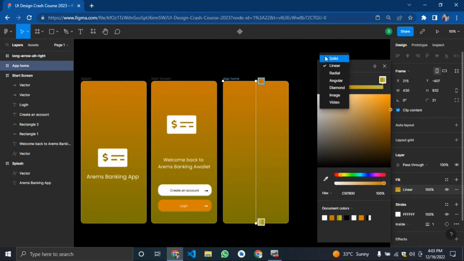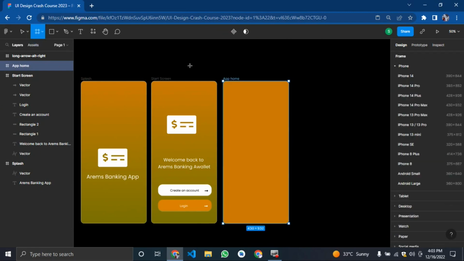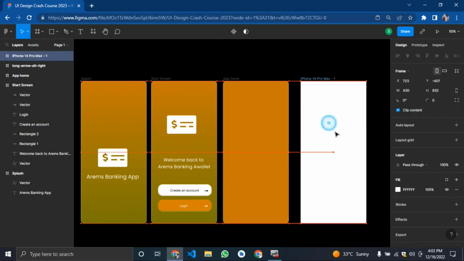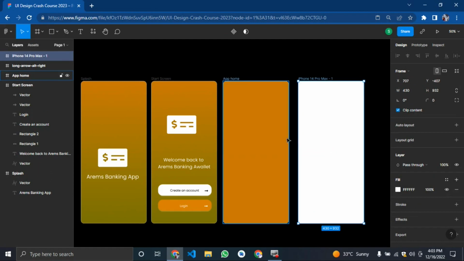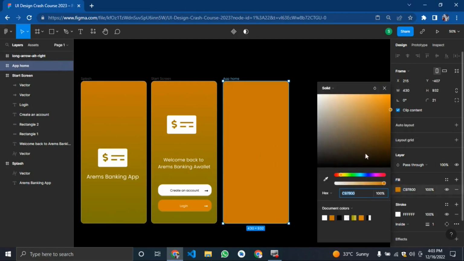And you can also design this home screen by just going to the frame and select iPhone 14 format just like this. It's going to be the same thing, but I just don't want to start all over afresh. I'm teaching you some shortcuts. So when you click on the app home, you go to fill, change it to white.